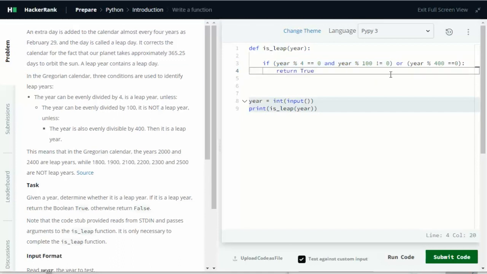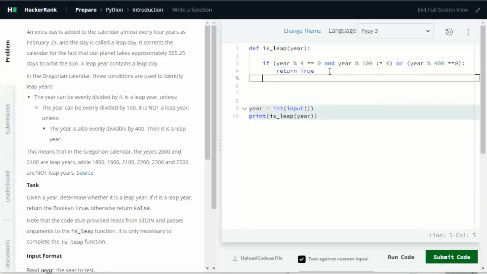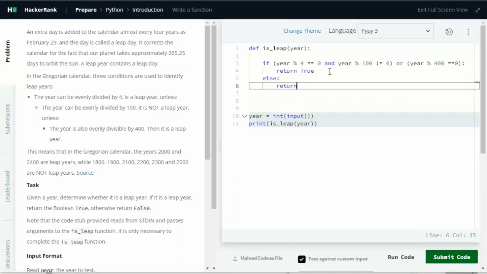Now, if this is false, I'm going to come over here and test this one, because only one of these sides has to be true for an or condition to be true. So we're going to say return true here. Now if this returns false, we just say else return false. Okay, it's that easy. Now let's go down here and test this to see if we got it right.